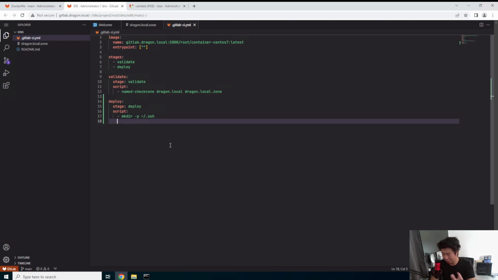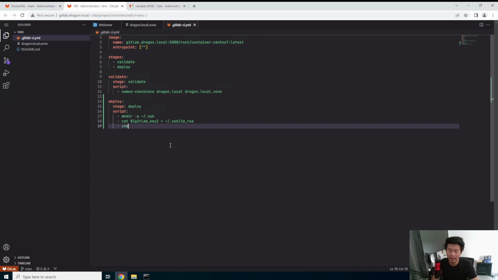So in this case, we have to create the SSH directory. We don't have to, because we can put the key anywhere, but by default, if you put it in the SSH directory, it works. It will automatically try to grab that key. So we'll also cat the GitLab key variable. The GitLab key variable is something that we will create. It is not part of GitLab itself. It's something that we will create, so I'll show you that later. But we'll put that into the id_rsa file, which is the default file where keys would be located, which makes it really easy.